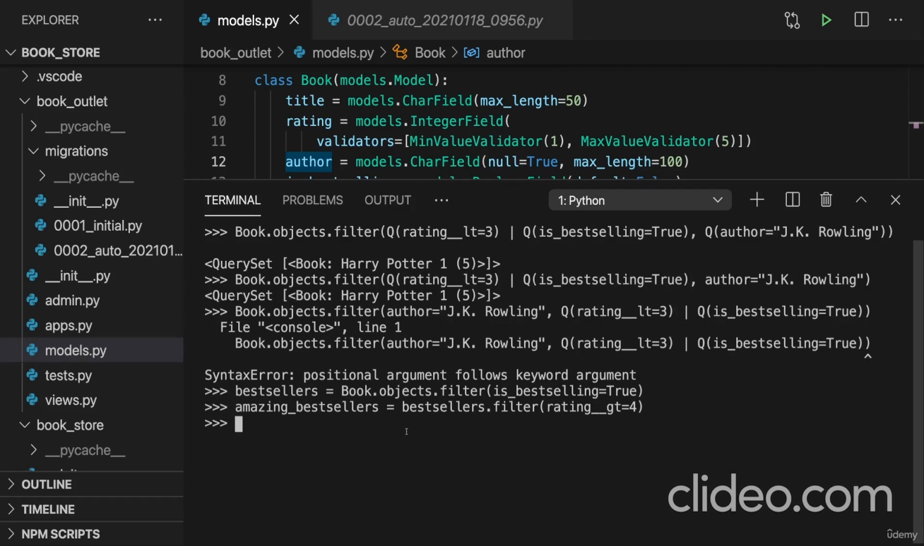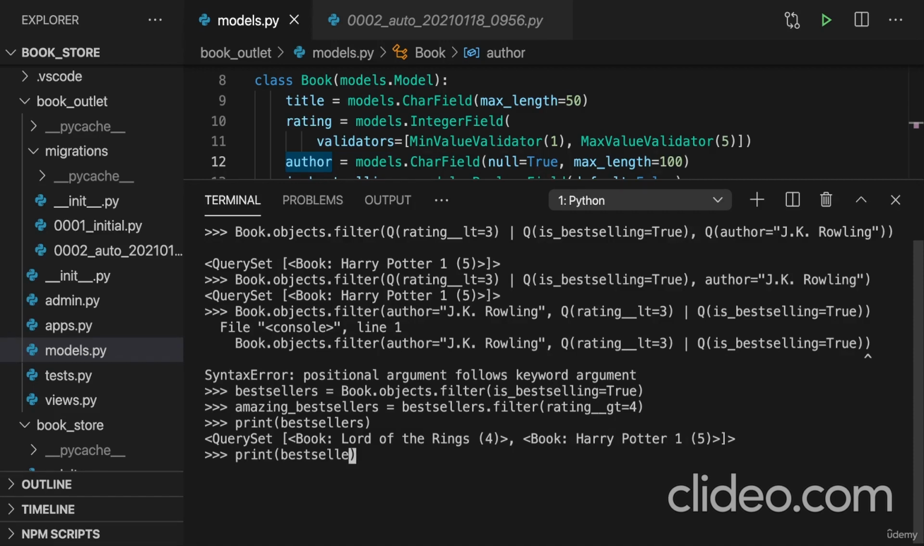Django will only reach out to the database and do something with it once you do something with your QuerySets. So for example, if I print bestsellers, now once I hit enter, Django will go to the database and run the query, because now we really need the data. And the same if I run amazing bestsellers. Though there, for amazing bestsellers, Django is even able to do this in a very elegant way.